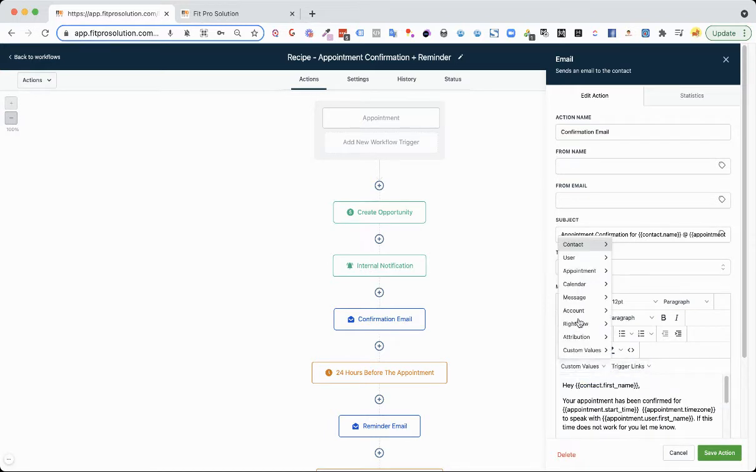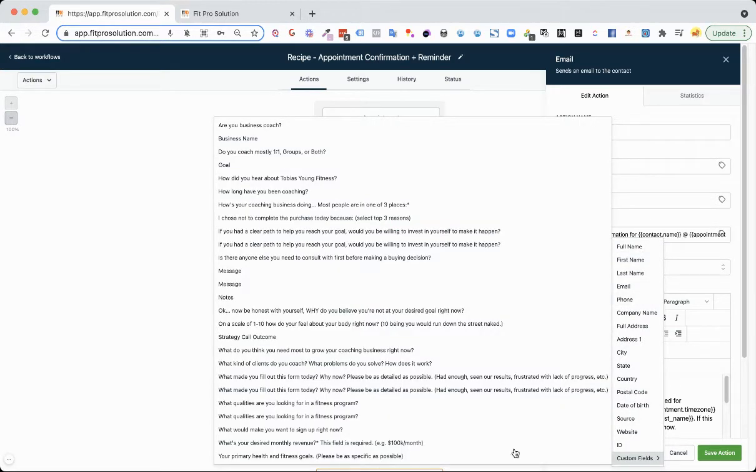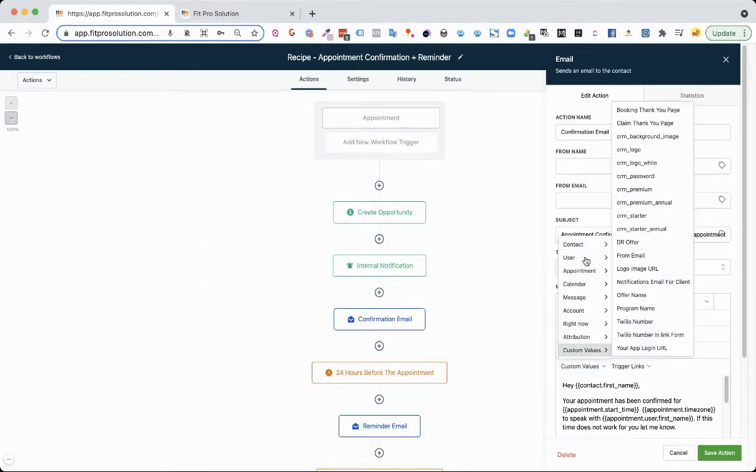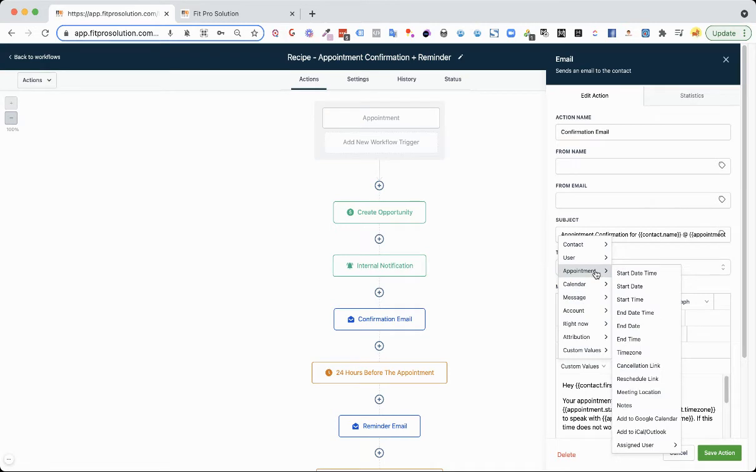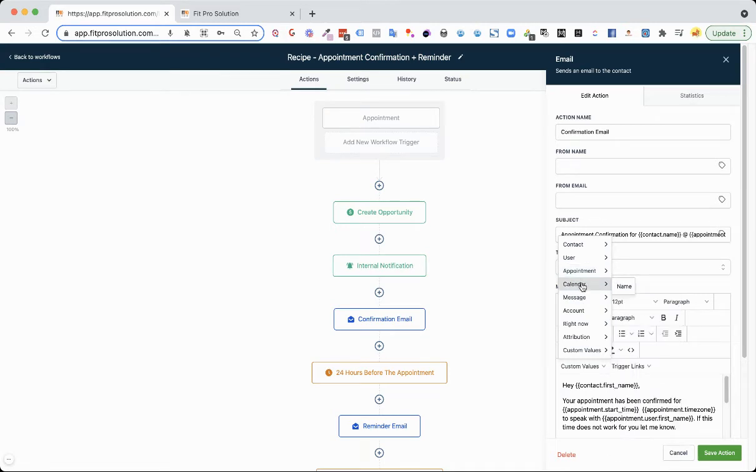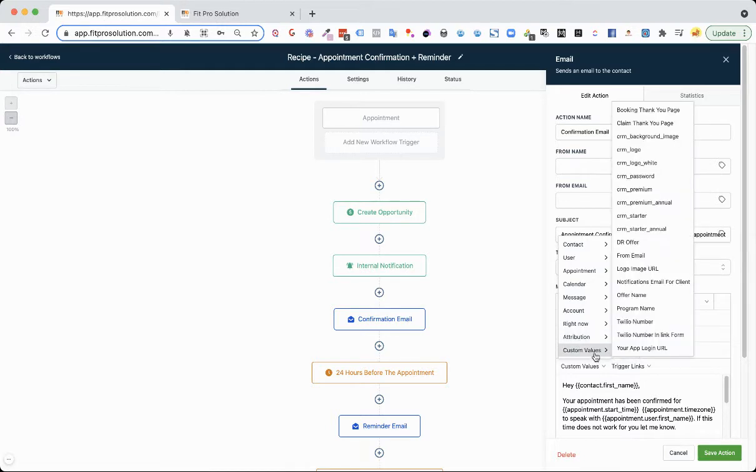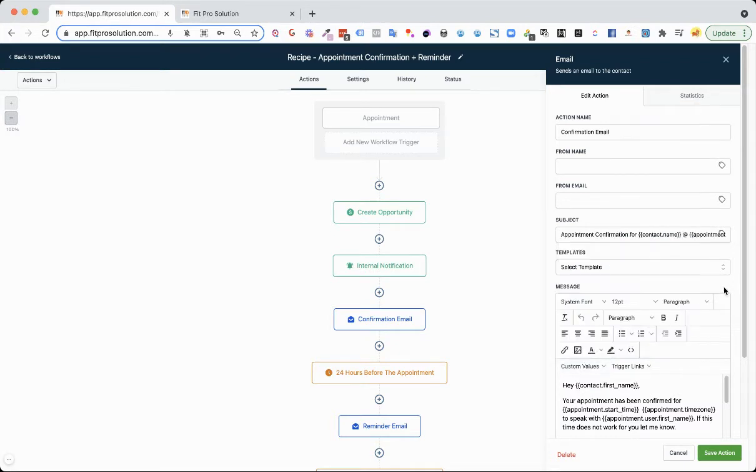You can also utilize custom values. So you can say the contact's name, address, birth date, and any other information that you may have gathered from them. As well, you can talk about the appointment time, date, cancellation link, what calendar name they booked into. You can also put your address, your phone number, the time that you have right now, and also any other kind of information that you might have a custom value for.